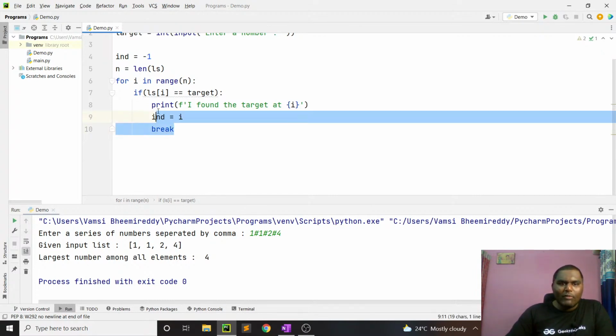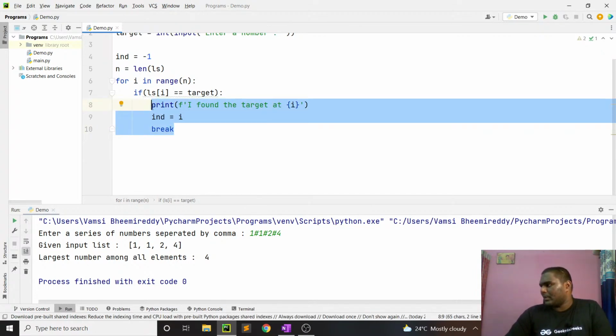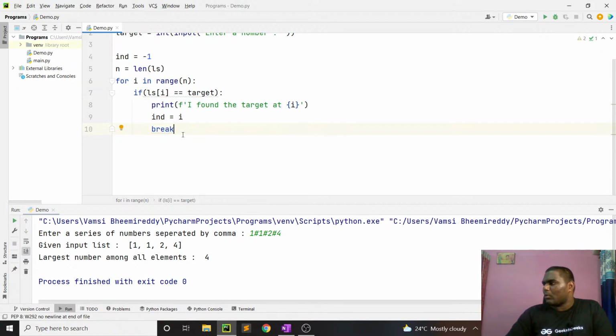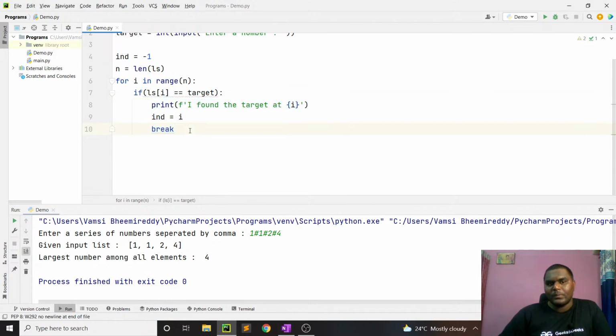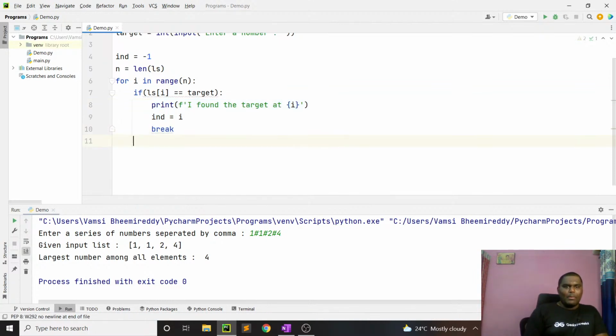Now this piece of code will never execute, right? In that scenario, what will be my index? It will be -1 for sure every time. So whenever my control never entered into these three lines, my index is going to be -1. So I will come out of the loop and I will check.